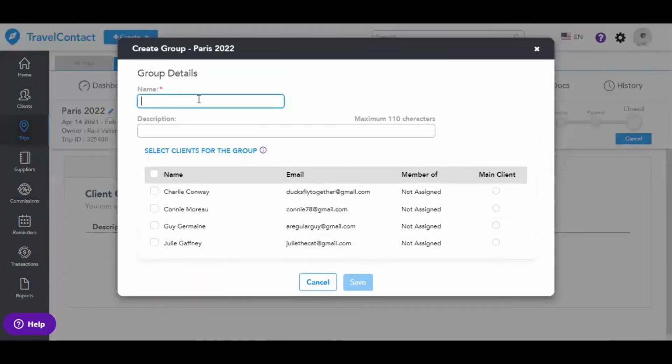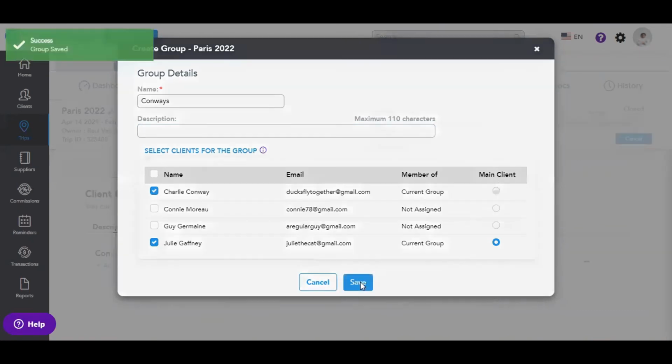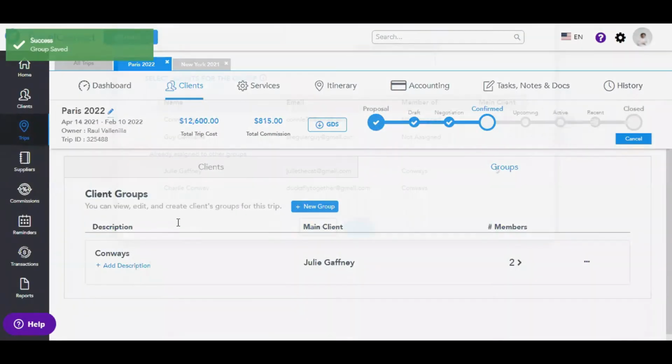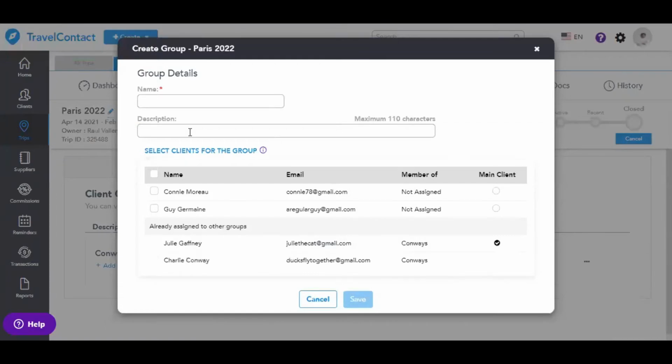So the first one I'm going to do is the Conways, for example. I'm going to give it a name. I can give a description if I wanted to, and then I'm going to choose who are the people that are actually going on this group, and I'm going to select the main client for the group. I'm going to click save. And now I'm going to click on new group again. You'll see that the ones that are already assigned to a group are no longer available. So now I'm going to go ahead and say, okay, they're Jermaine's.